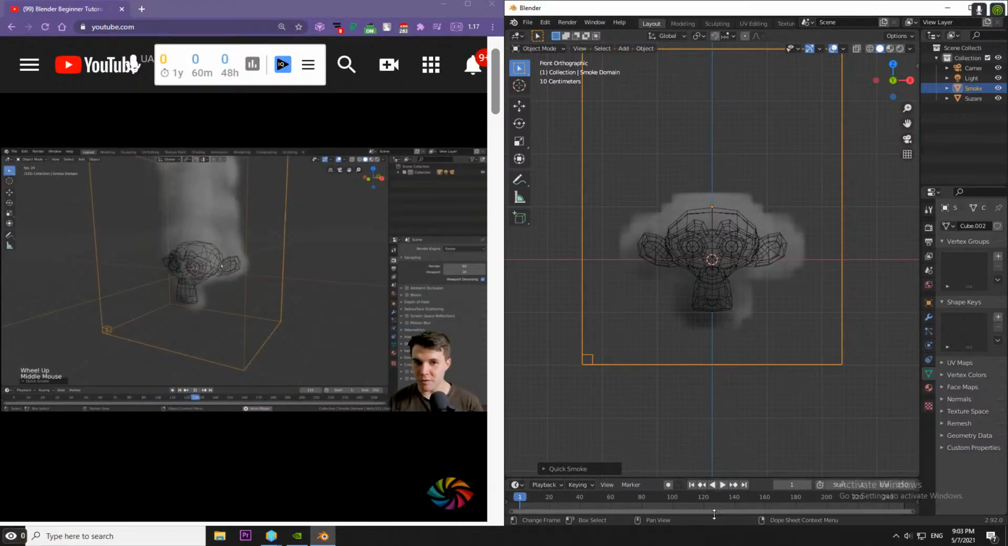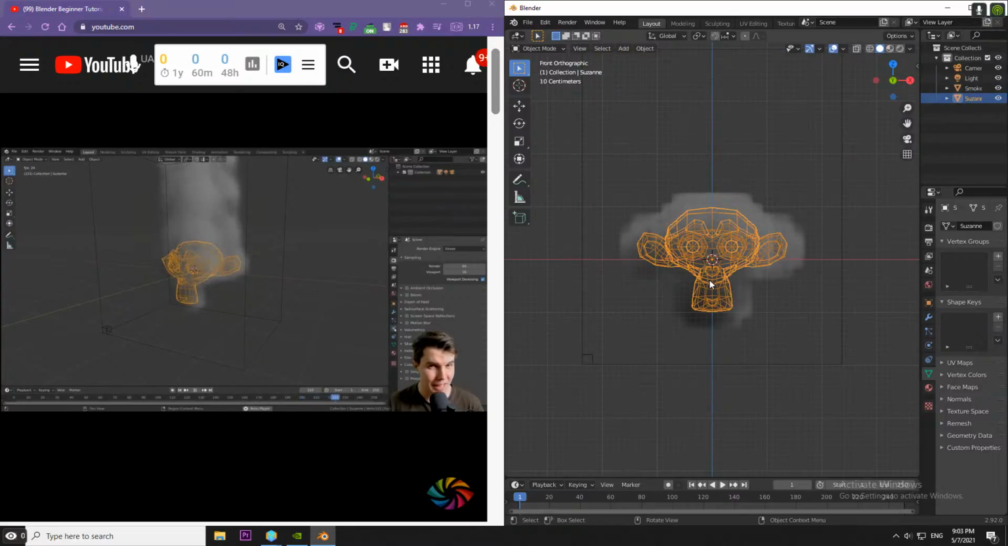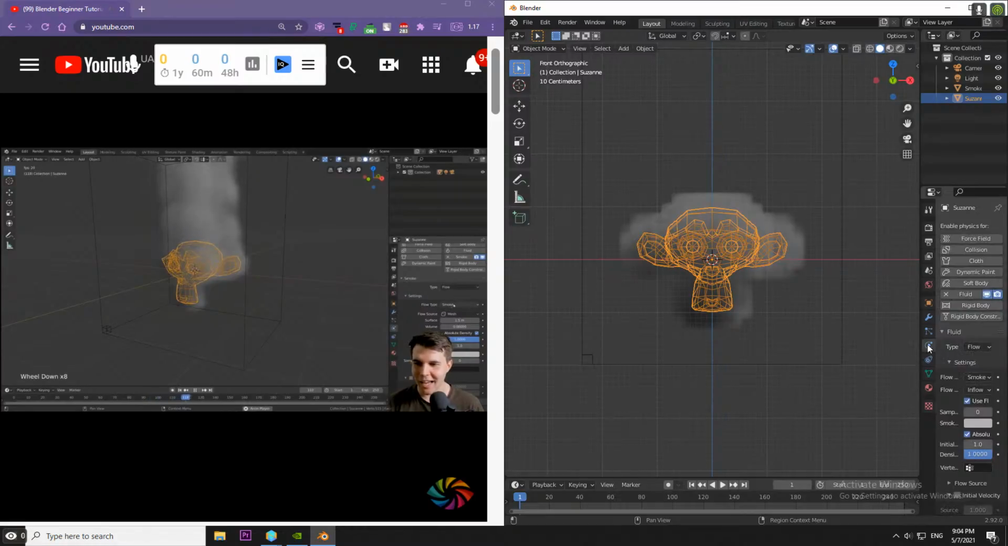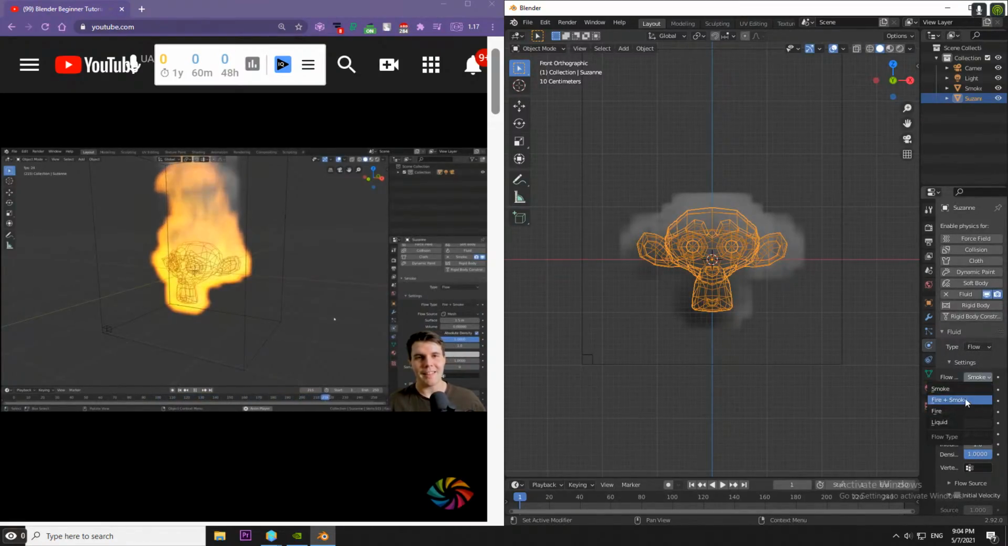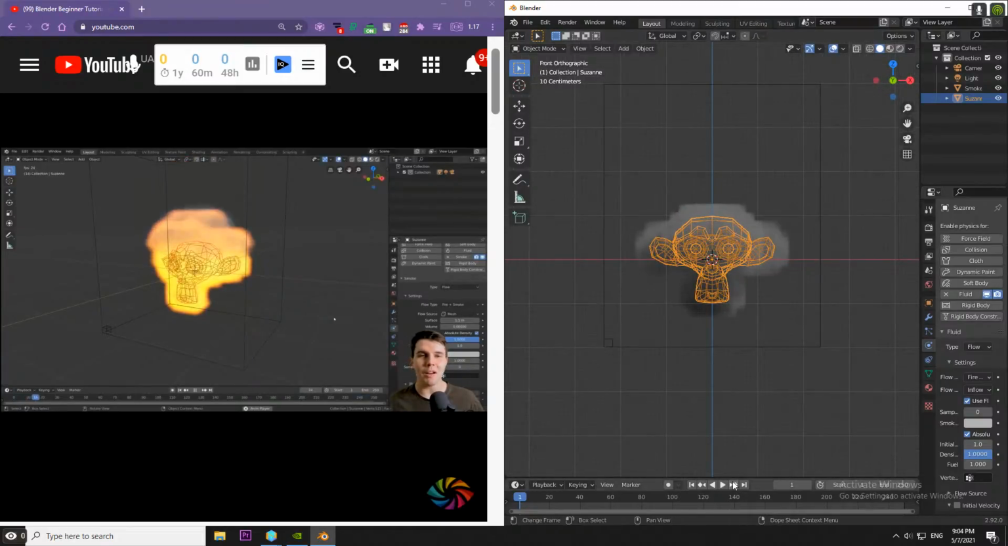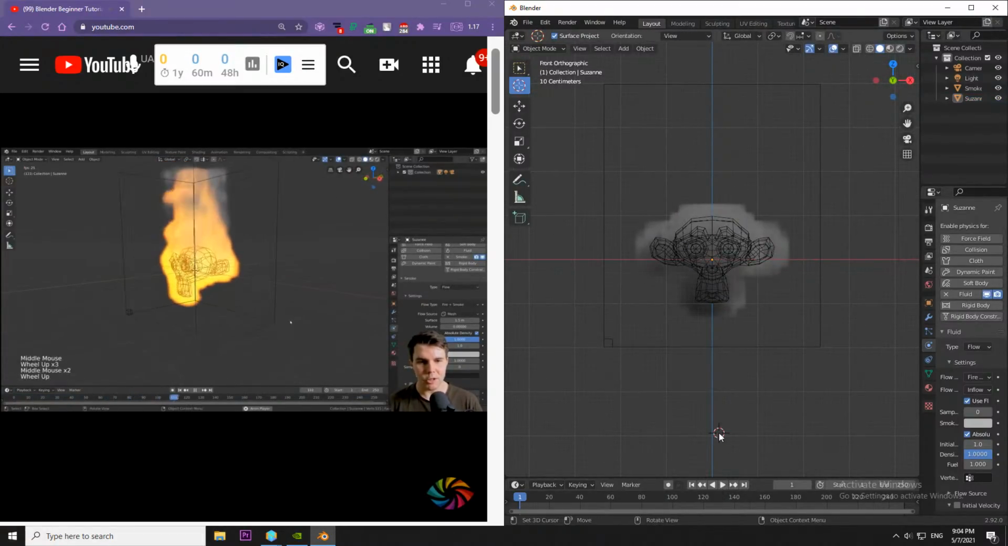Now I promised you fire though. So if you select the monkey and then click the simulator panel button, which is getting a bit advanced, just in here where it says smoke, if you change that to fire and smoke, then there you go. You have set the monkey head on fire. Pretty random, but hey, it's cool, right?